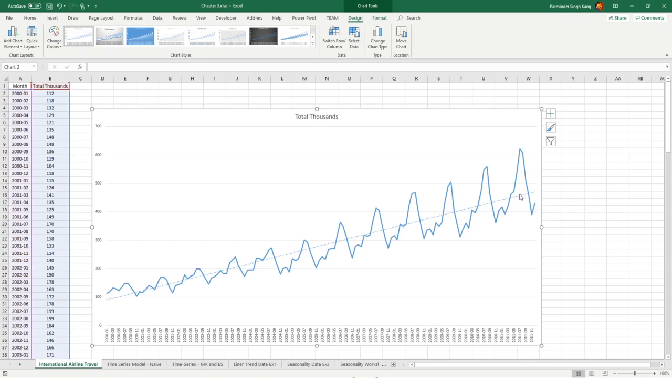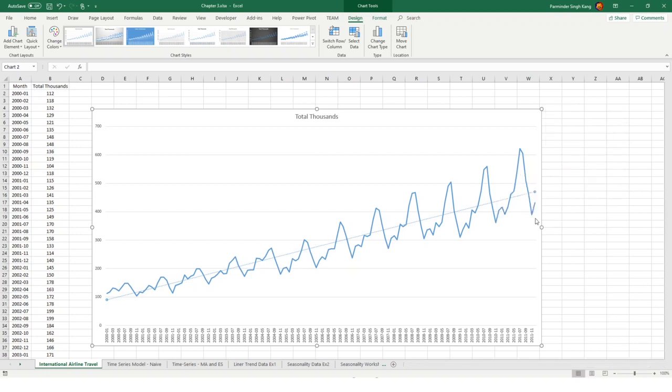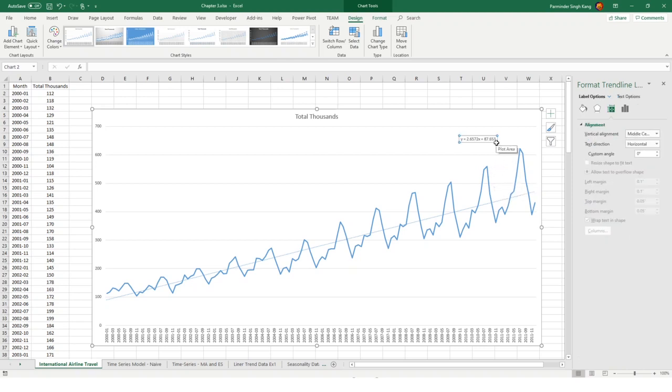And you can do different things when you have added a trendline. If you select the trendline and click on this plus, and from here More Options for the trendline, I can display the equation on the chart, right? So instead of you manually calculating the equation for the trendline, Excel is going to automatically get this equation. From here we can say there's a trend going upwards because the slope of this line is positive, right?